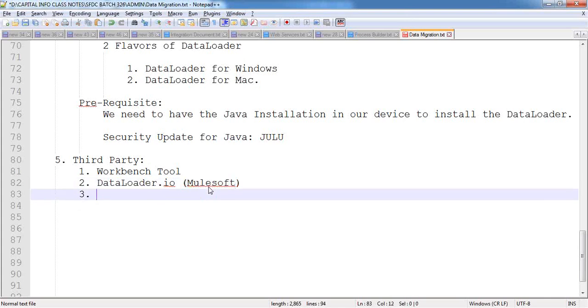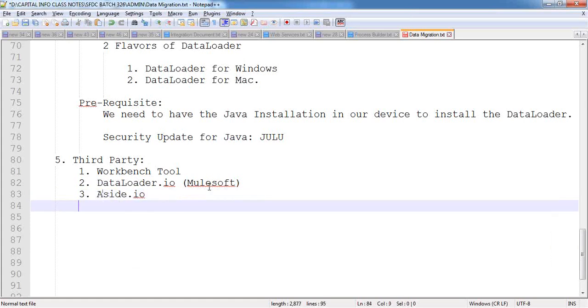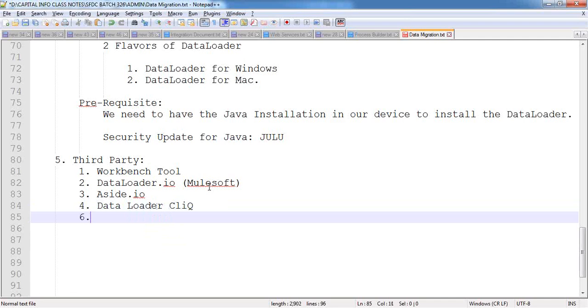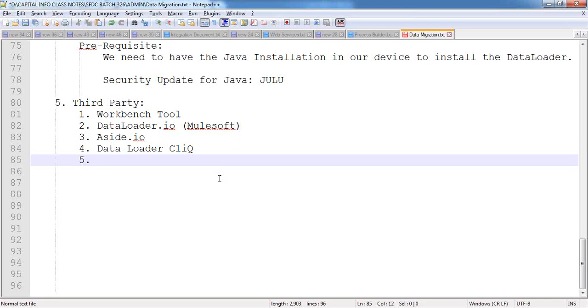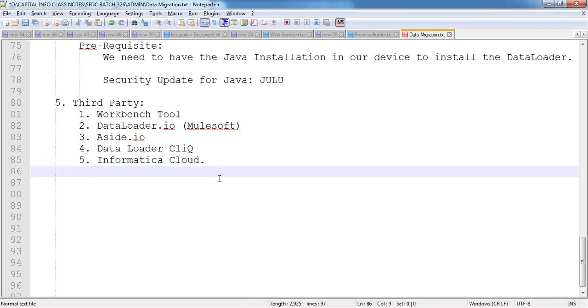Okay. Now, the next one, we have SID.io. And there is a command line interface tool available that is called Dataloader CLI. And then we can use Informatica Cloud. And then along with that, we can go with App Exchange products.